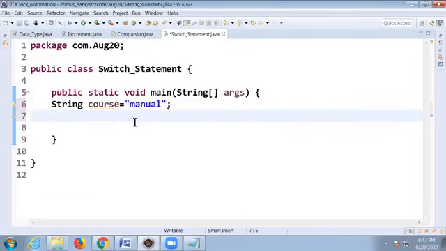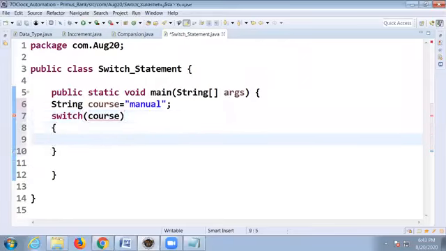Okay, how to define them? Switch, open your parenthesis, close parenthesis. Which one do you want to verify? Course, right? That variable is holding that value. Open your braces. Now we have to define cases. Case, don't say 1, 2, 3. For understanding, I say case 1, case 2, case 3. Okay, case, define your case. My first case is manual. End with a colon. Every case should end with a colon.